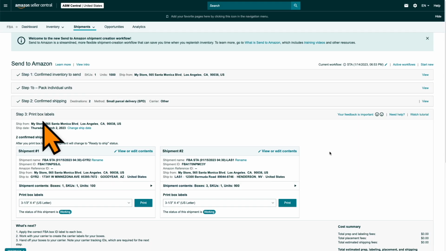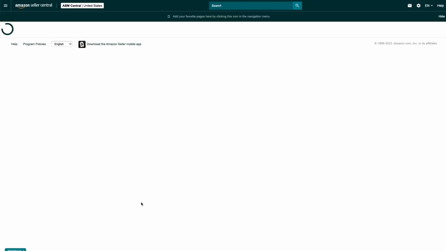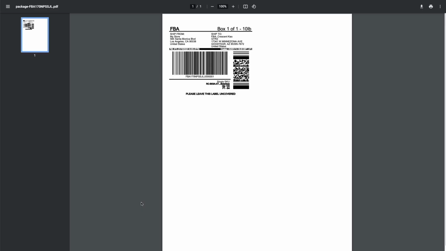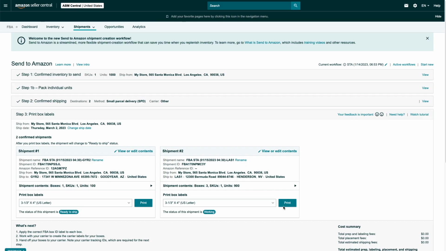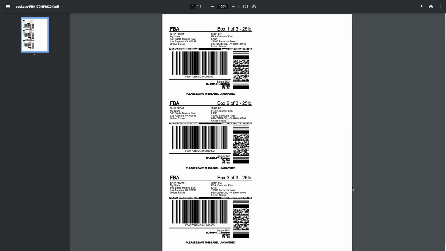Okay, the last step, step number 3, print box labels. You can see here the summary of the shipment and the warehouses Amazon wants you to send the shipments to. Here's where we can print or download the shipping labels that need to go on each shipping carton. Usually, the default option here is fine, but if you want to change it, you can. Click on Print. You'll notice that in this case, there's one label for each carton that we're shipping. And since we have 4 cartons, there's 4 labels.